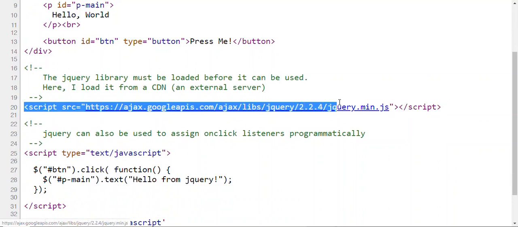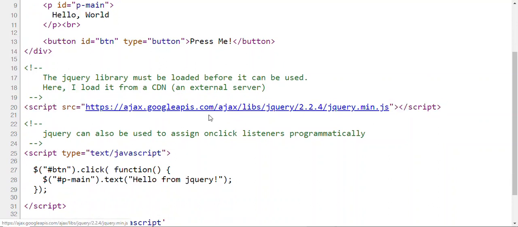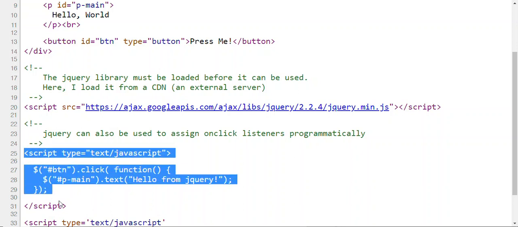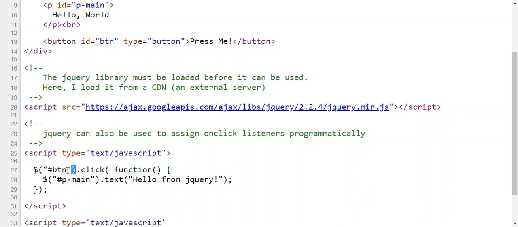Again, I'm loading in my script from the CDN. This is downloaded from the internet. I have a normal script down here that's of type JavaScript. This should look a bit familiar. And again, I'm going to use this namespace, $('#btn'). This is document.getElementById('btn'). So it's grabbing this button by its ID.